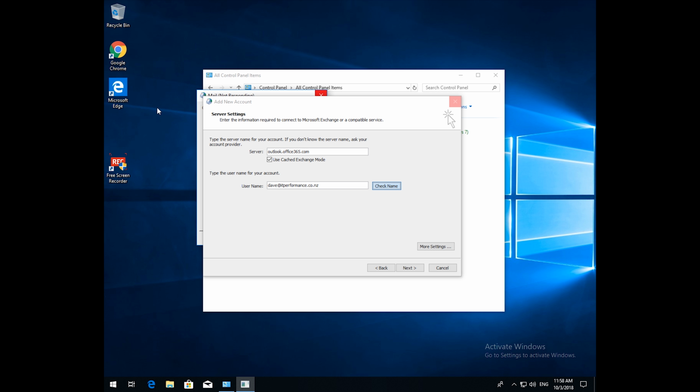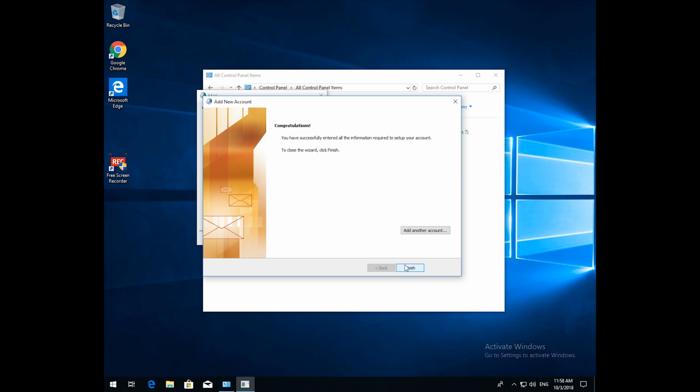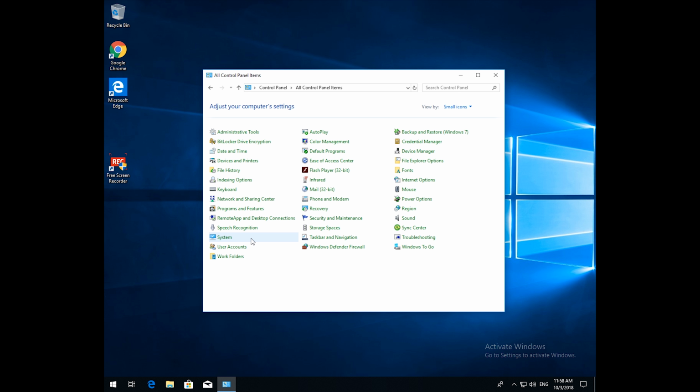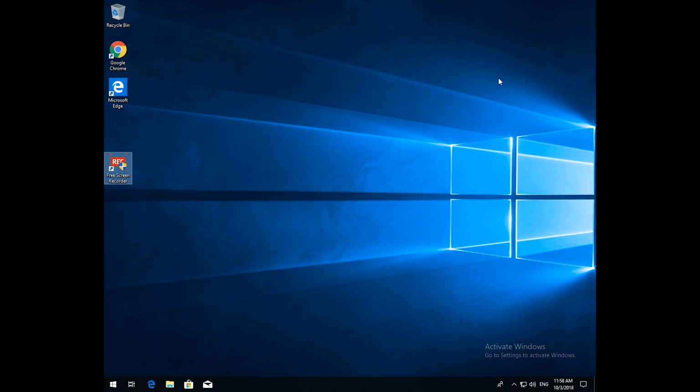The server will change to something similar to what is shown on the screen. That's perfectly normal and not a problem. So then click Next and click Finish. Then click OK and close the window.